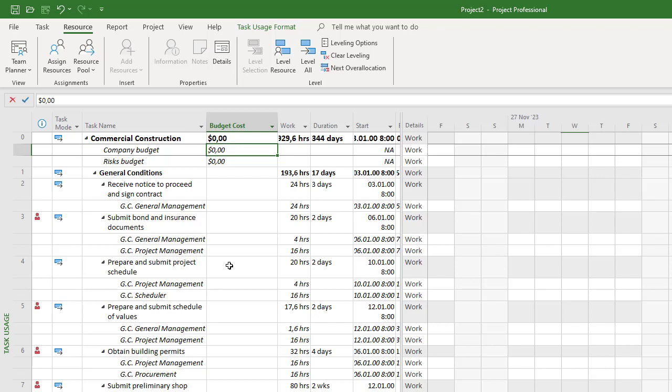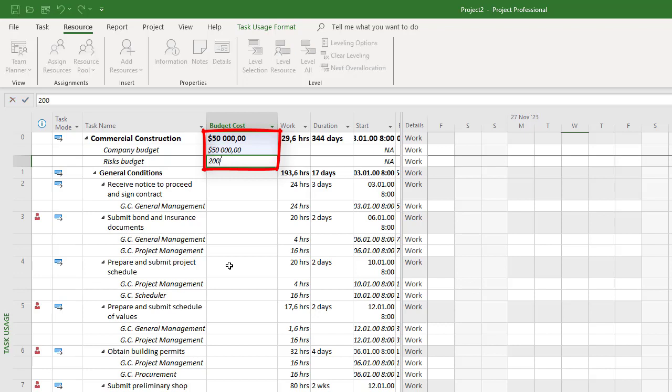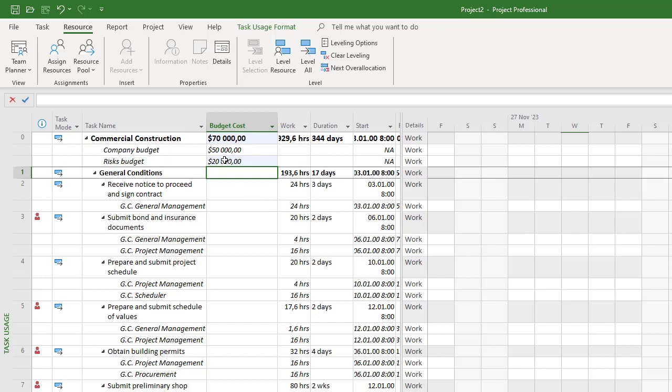For example, I want to set the 50,000 from the company budget and 20,000 from the resources budget. Okay. As you can see, Microsoft Project Pro has calculated the total budget cost.